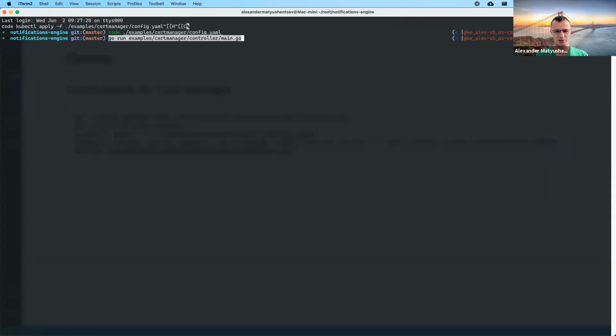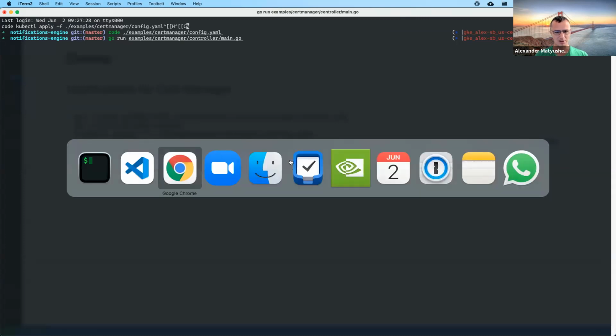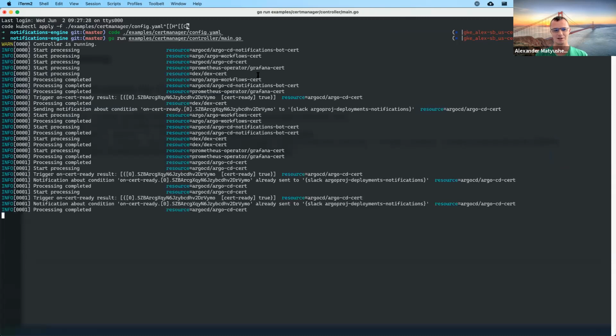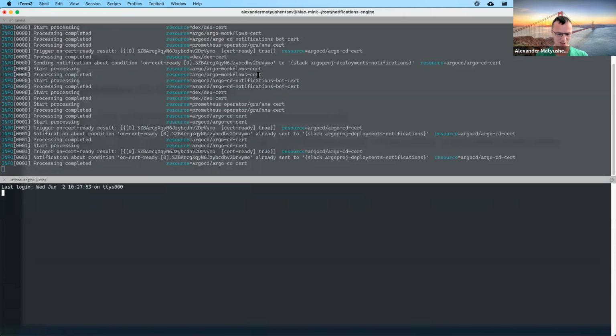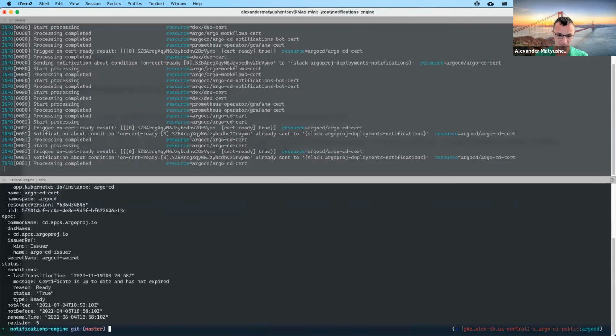So I'm going to run my controller. The heads up is that, in addition to the controller, of course, you need to have a cluster that has cert-manager installed and the certificate. And I just started my controller. Before I switch to Slack, I want to show you that I do have a certificate.